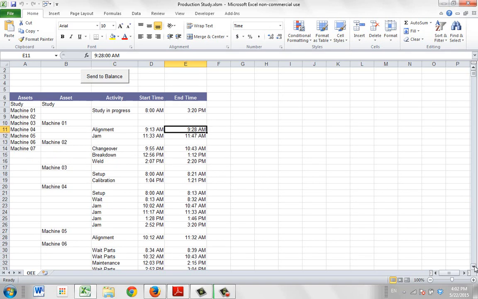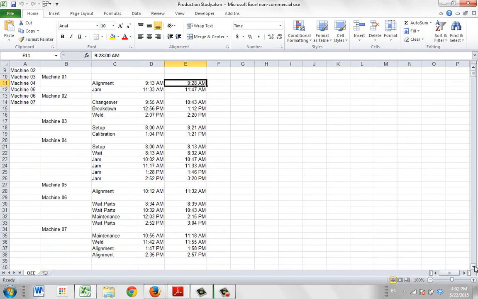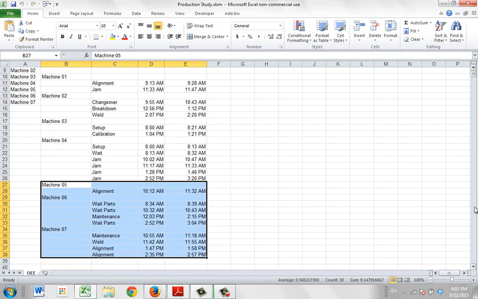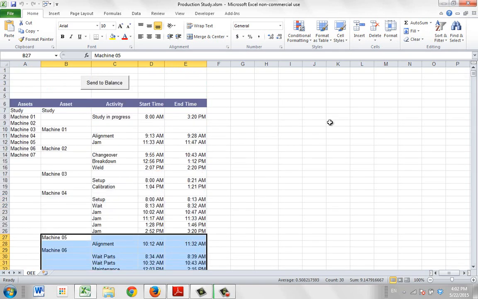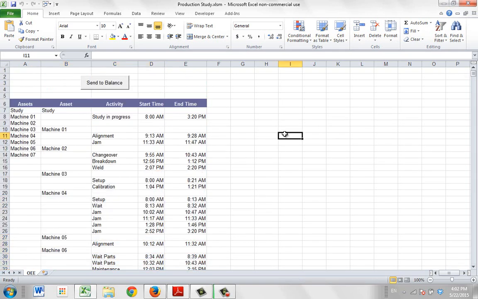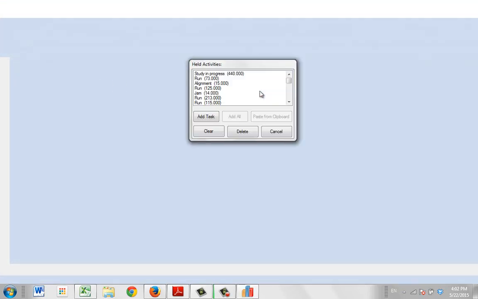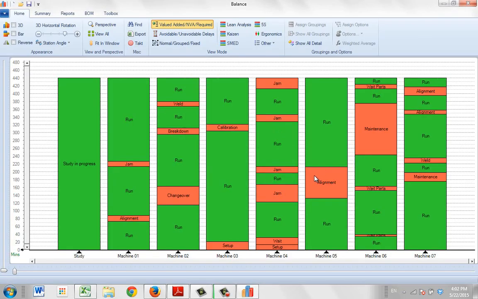And you can see we've done that for each of the machines in the study. So I've got all seven of them documented all the way down to the bottom here. So obviously you could take this from manual recording sheets and so forth. You'd summarize it in this one area, and then all you do is come up here and click on the send to balance. Give it a couple of seconds and the study will be presented to you right inside Timer Pro.